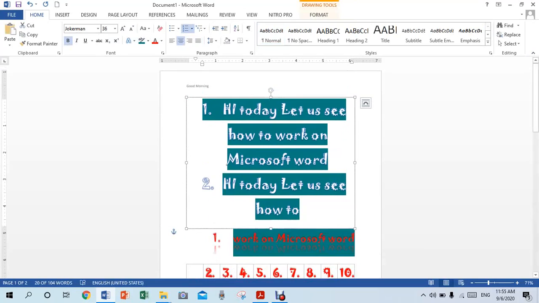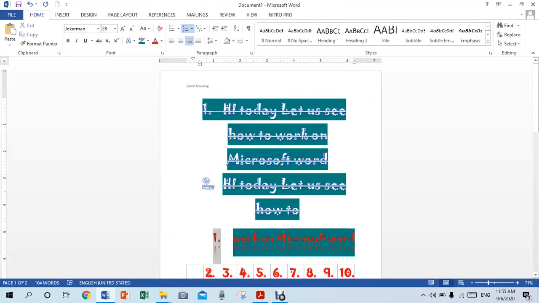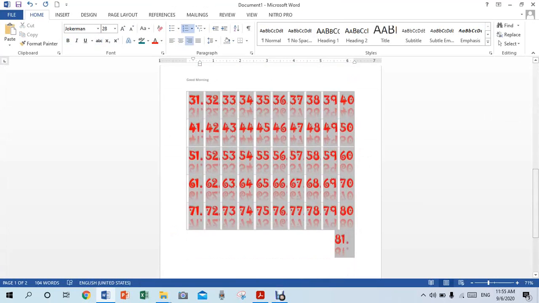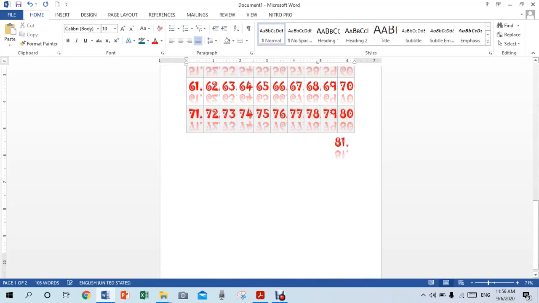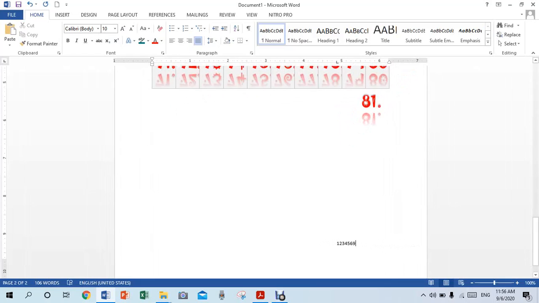Now let's see how to strike through this line, but it should not be erased. You can click on this button to strike through. If there is a number, let's see how to do x square, the powers in the numbers. Like this you can do.